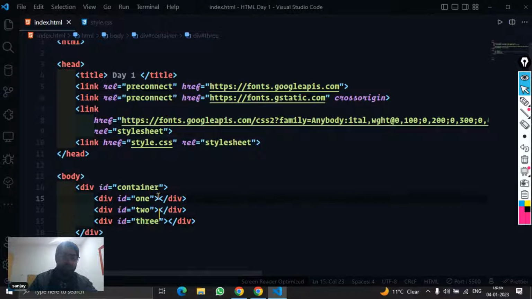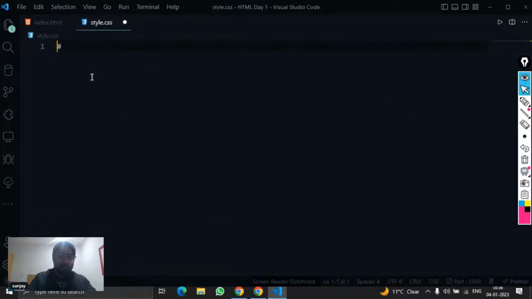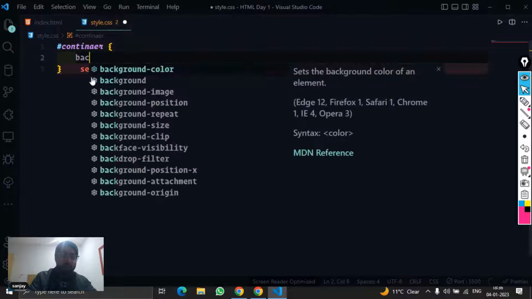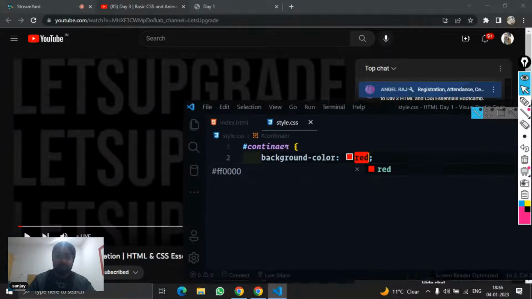So now I have three divisions. Let me also write 1, 2, and 3 here, like this. Let's grab this by element. So container, by the ID I'm grabbing it, and let me give it a background color of red just for now. I just want to bring these two things side by side.